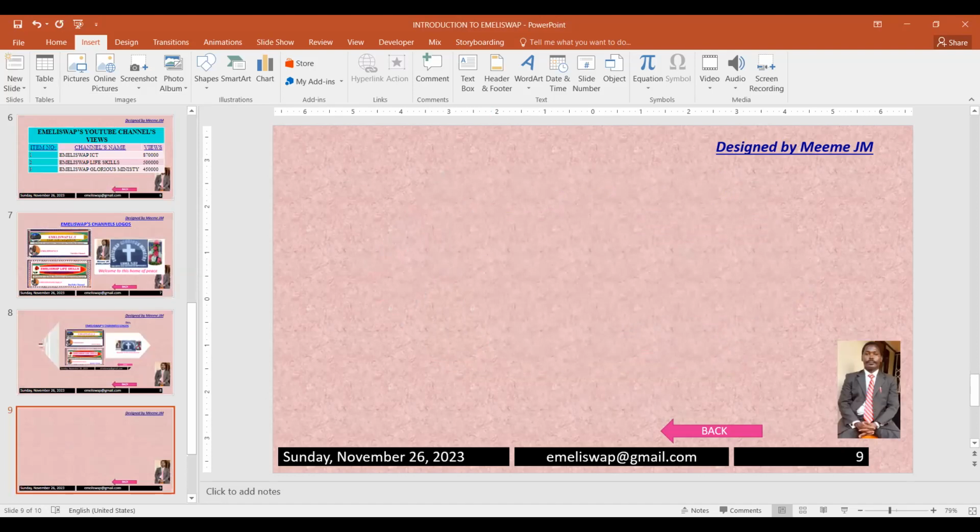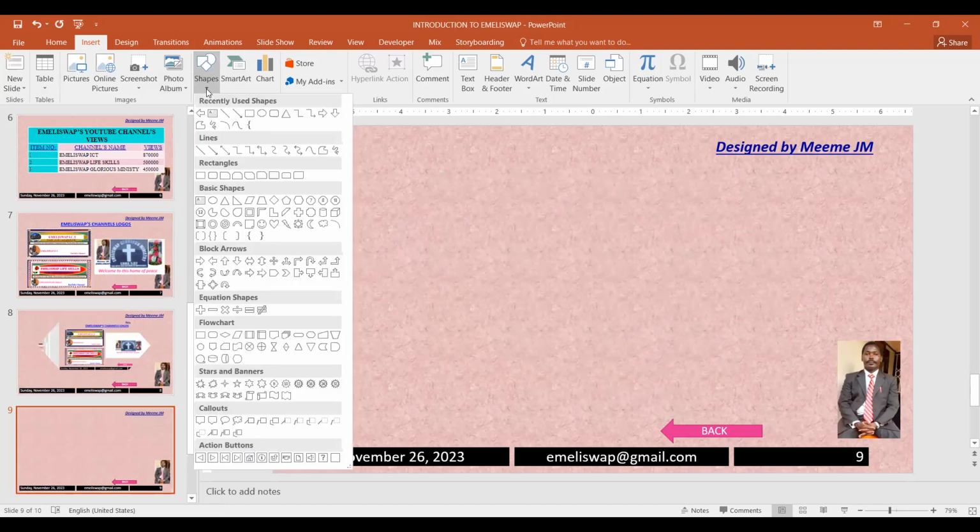So here we are. We have our blank slide. If you want to insert some objects or some autoshapes into this slide, we need to click on the Insert menu, then click on the Shapes drop-down button, then choose the shapes that we want. So I want to insert the following shapes.